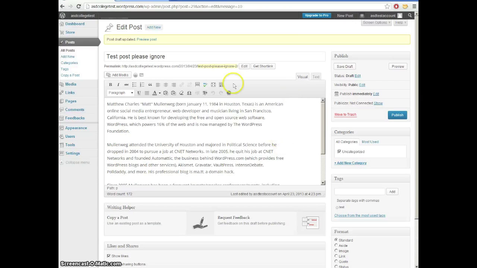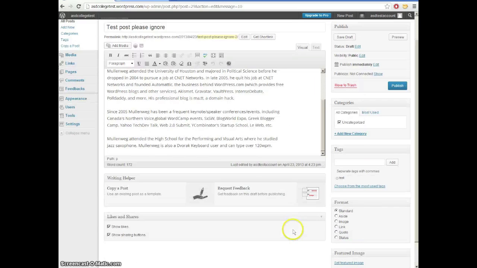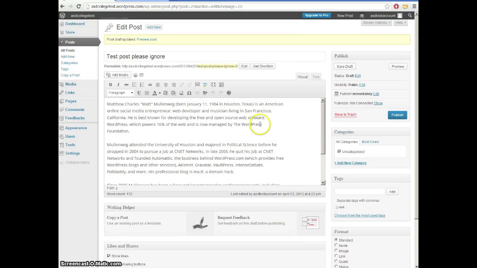Right. What do we do from here? Well, you can publish it from here. It's done. I want to show you two more things. I want to show you linking, and I want to show you how to put an image in. But you have a post here, and if I hit the preview, you'll see it.